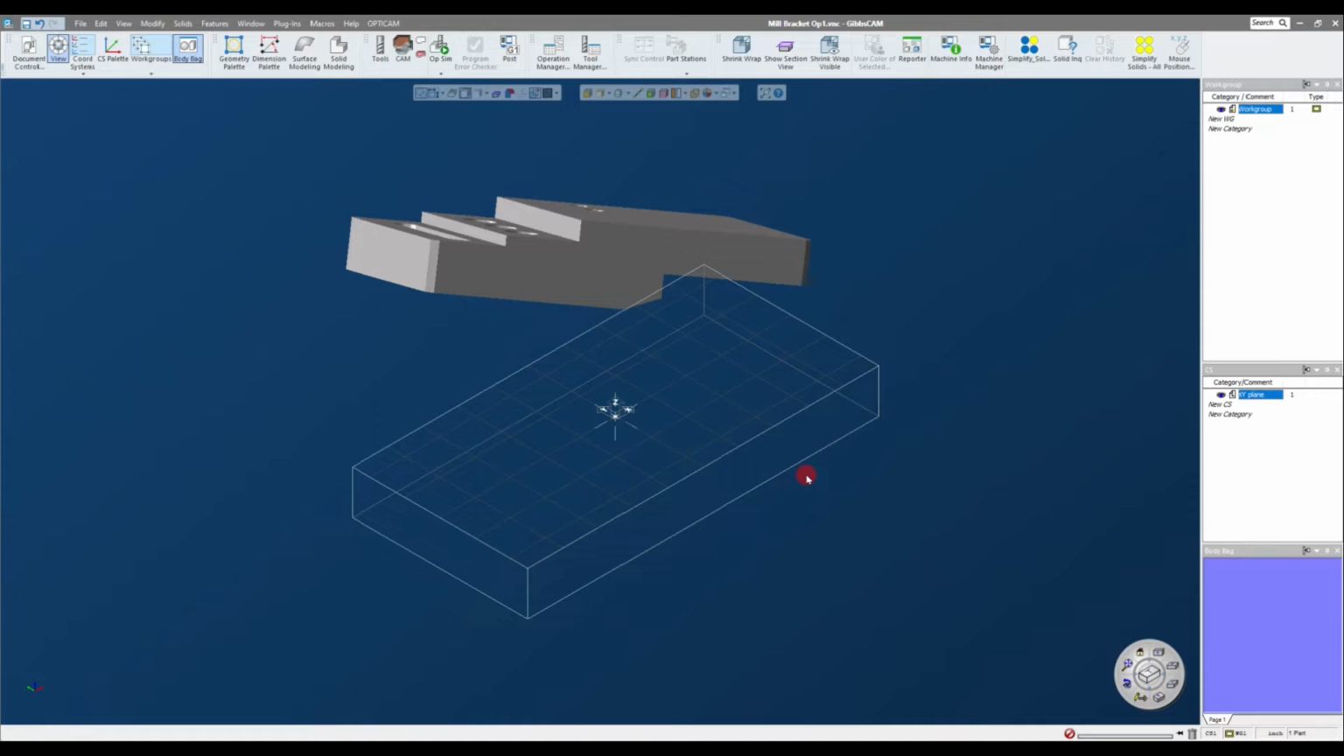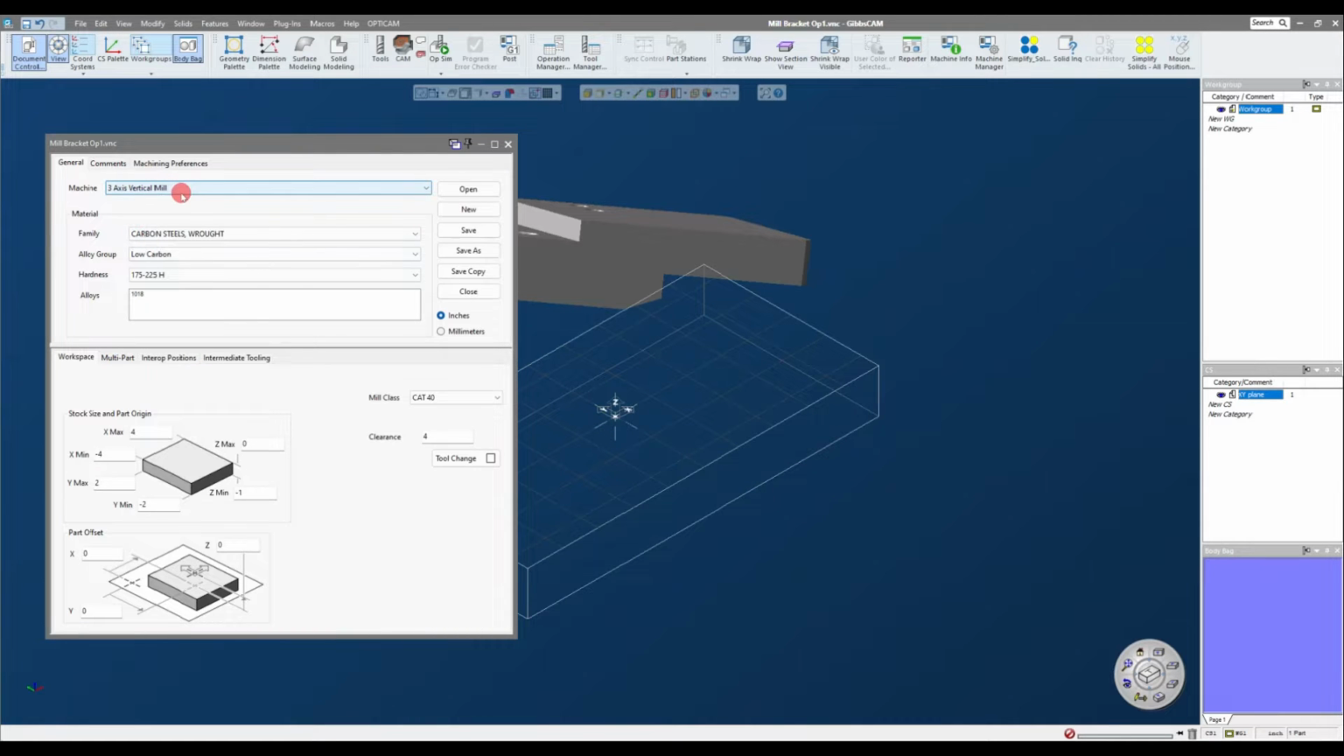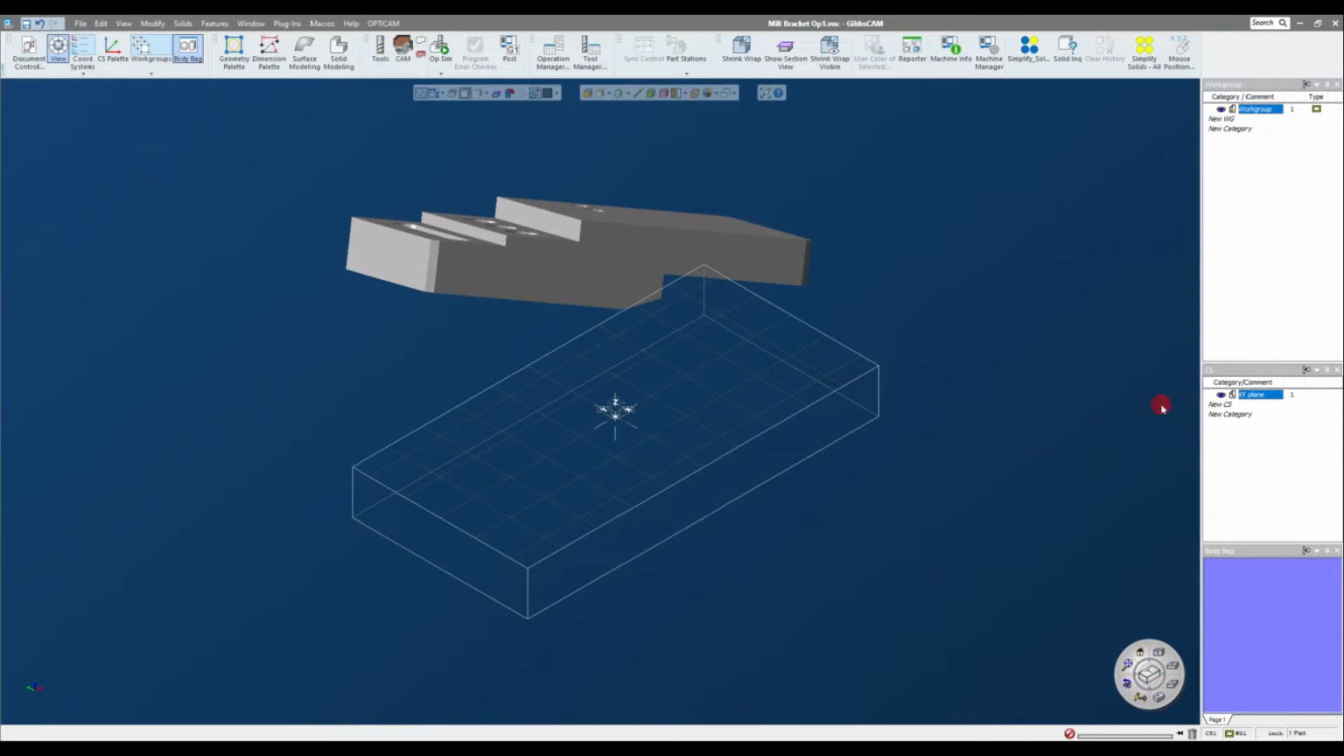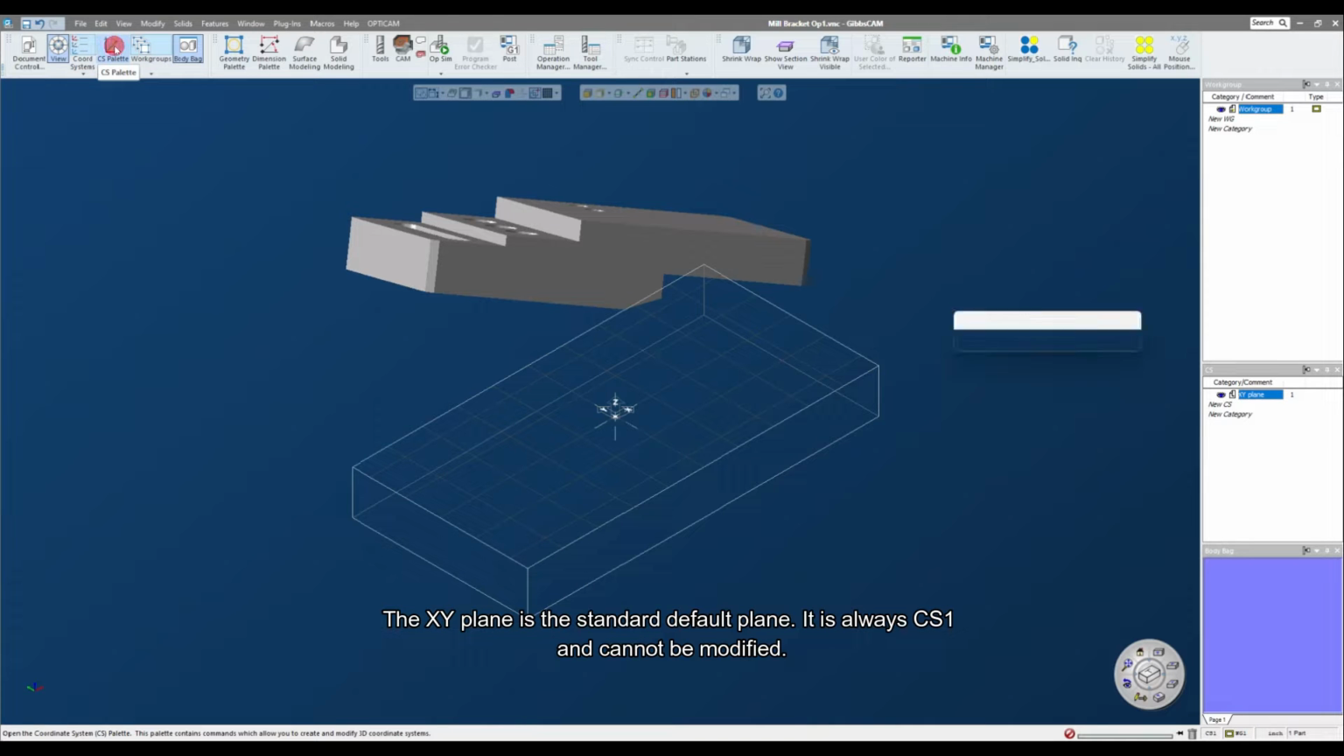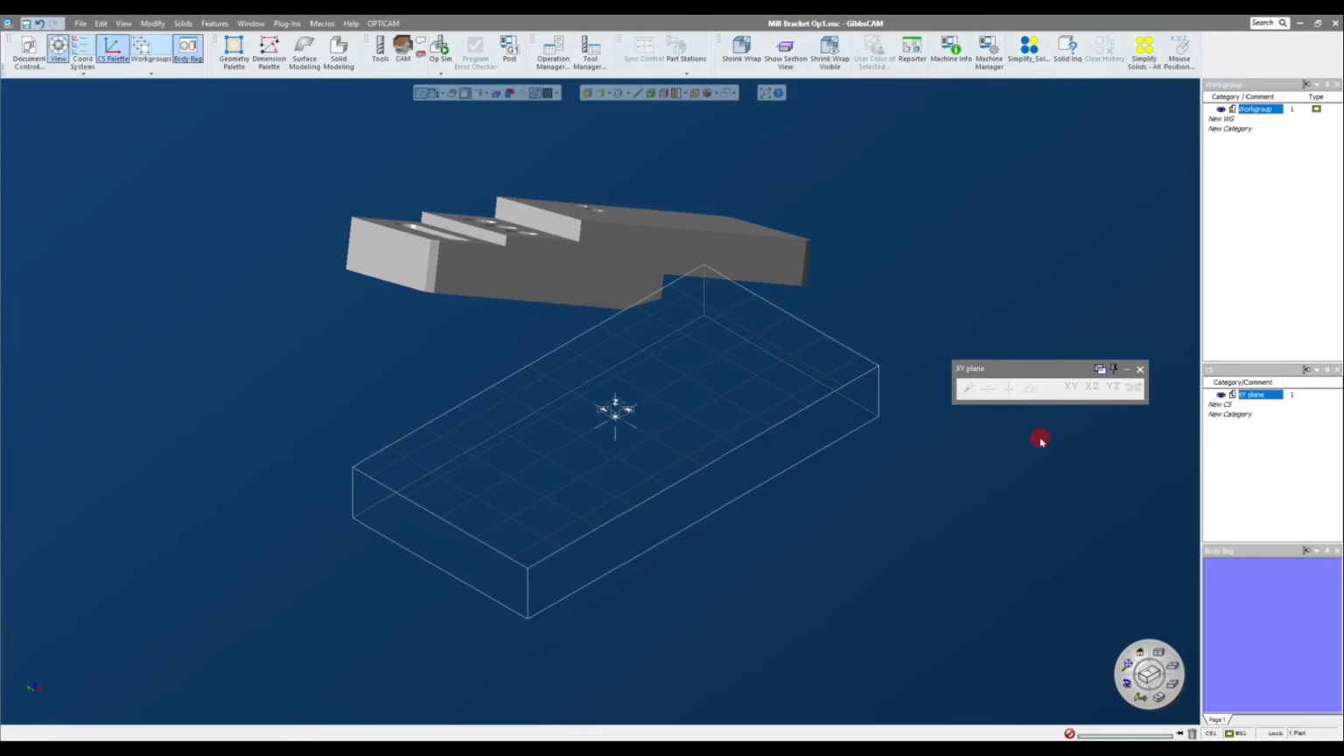That's where I'm going to use coordinate systems to orient my model and get it facing in the right direction, essentially. So you'll see right now, because I'm in my 3-axis vertical mill MDD, or machine definition document, I have a master coordinate system, which is my XY plane, and that's fixed. If I open my coordinate system palette here, I get a series of menus, a series of icons that will allow me to change, modify, relocate a coordinate system.